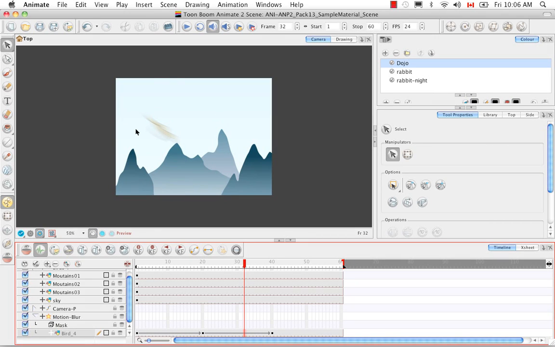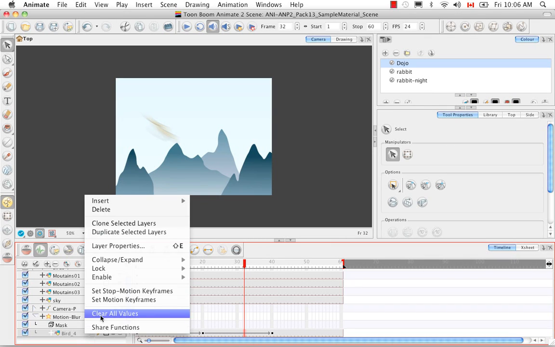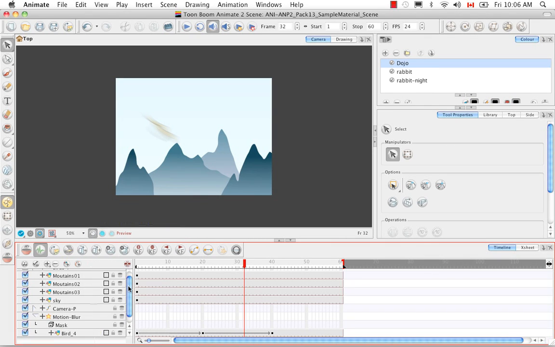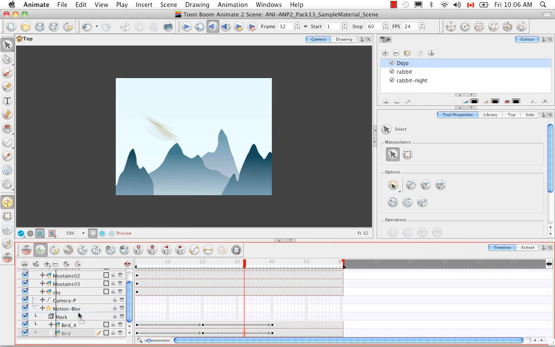Well, there is a way around that. You can make a copy of your drawing object. So if I duplicate the selected layer, which is the bird, I drag it out, so that's no longer part of the motion blur group. You now have a solid copy of your drawing object over the effect.